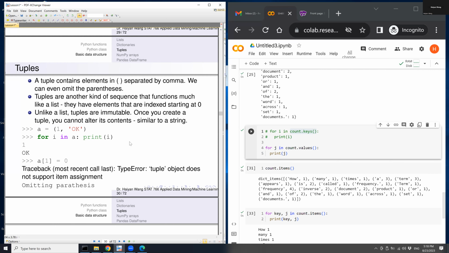The next one here is the tuple. Tuple is the kind that we separate with these parentheses. We put in the parentheses separated by comma. You can have multiple entries. Here, A contains 2 entries, the 1 and the OK. You could put more in there.